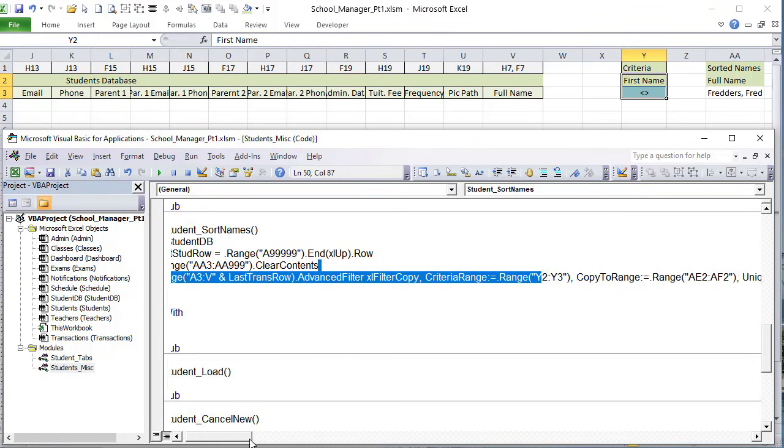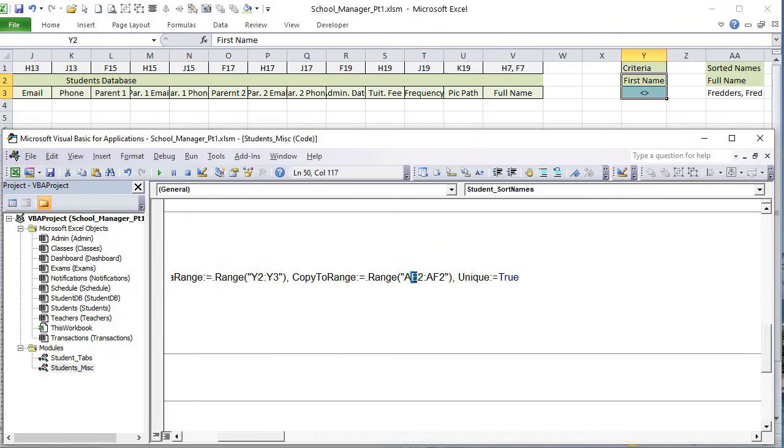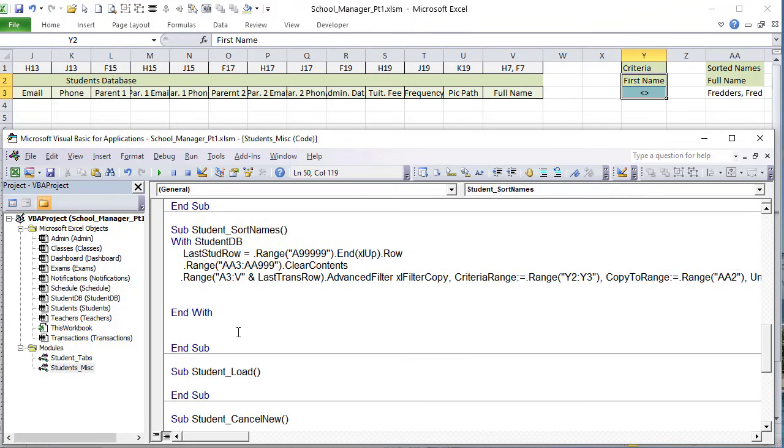I want those results to go directly in AA2. AA2 is where the results are going to go. So I'm going to change this to AA2. That's all I want. Okay, and unique equals true. Once I have that, then what I want to do is determine the last row of the results, right? So let's do that.